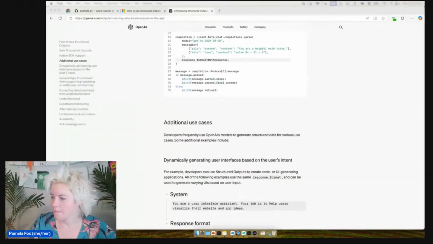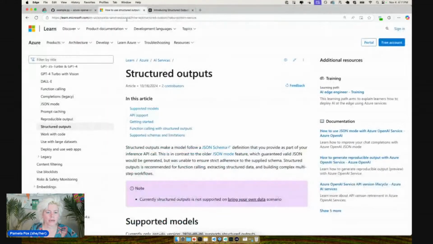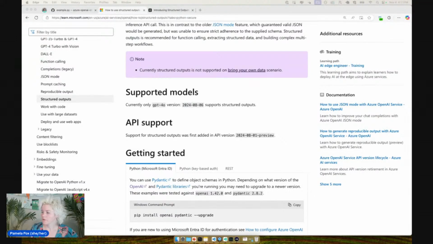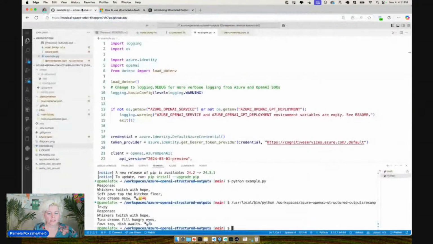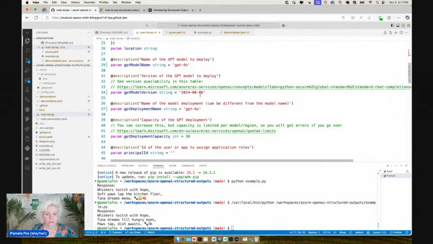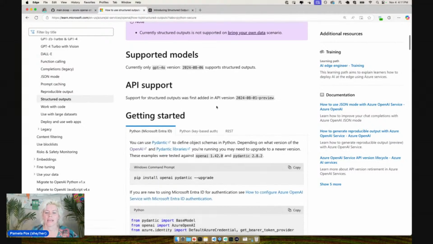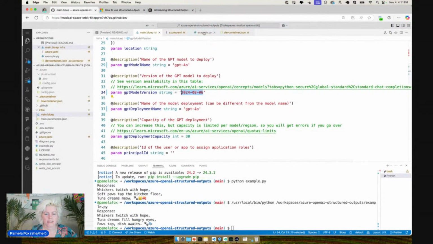Oh, let me make this screen bigger here. All right. So the goal is to try that out. I've also got this Azure OpenAI structured outputs tutorial. I'm going to go through that because it's always good to check and make sure that our documentation works. I just deployed a GPT-4o model, version 2024-08-06, and it says that that is the version that supports it. And also we need this API version. Okay. So let's try this out.